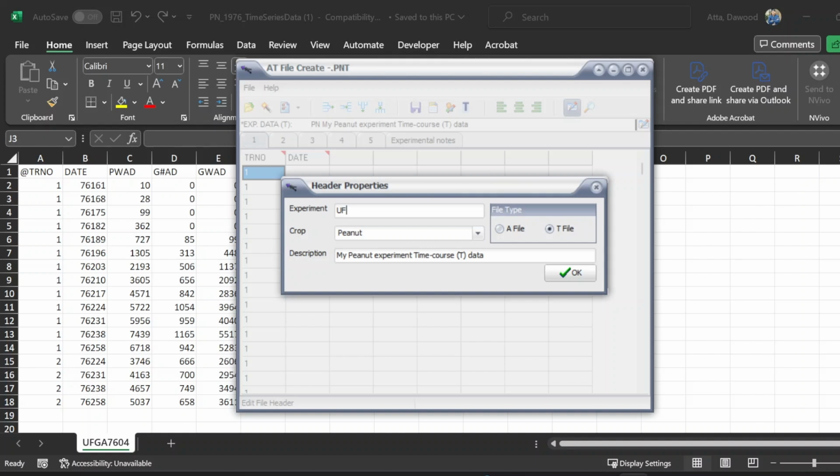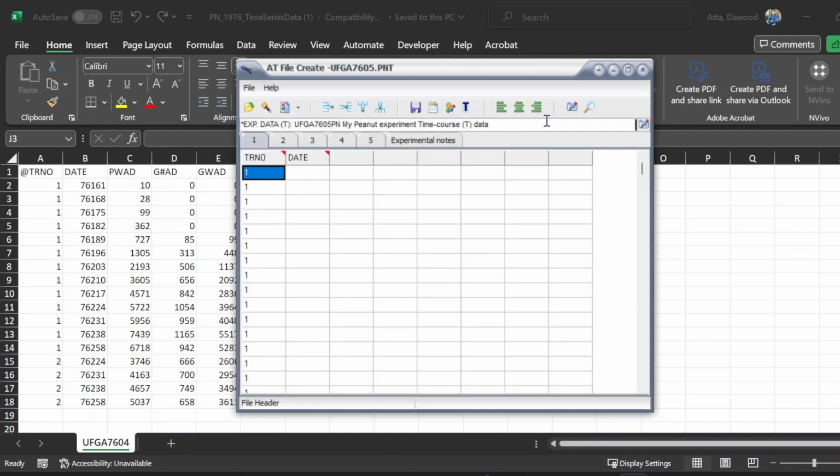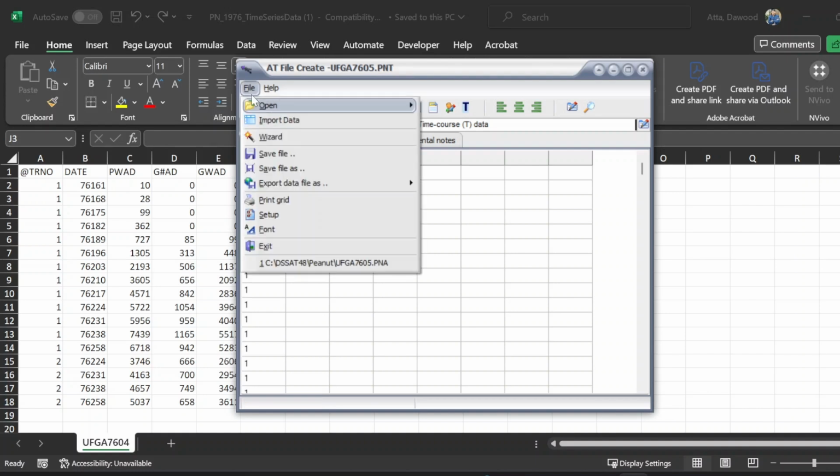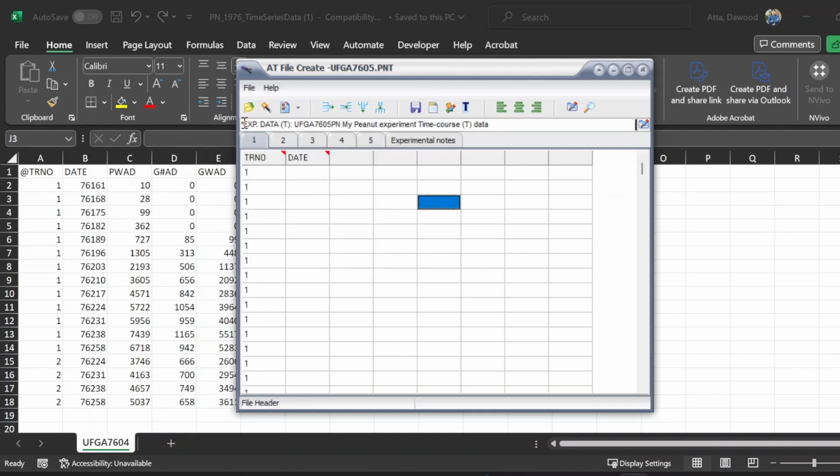So UFGA 7605, this is for peanut. T file, press OK. Now the name would appear here. So clicking on this header file, first go to the wizard, then this file, and then we need to import our data. We can also add manually here.